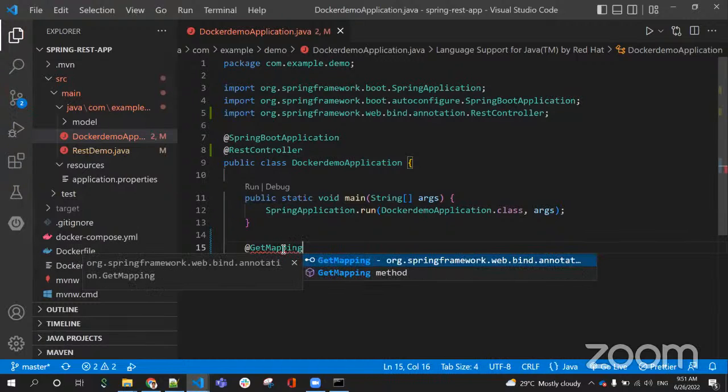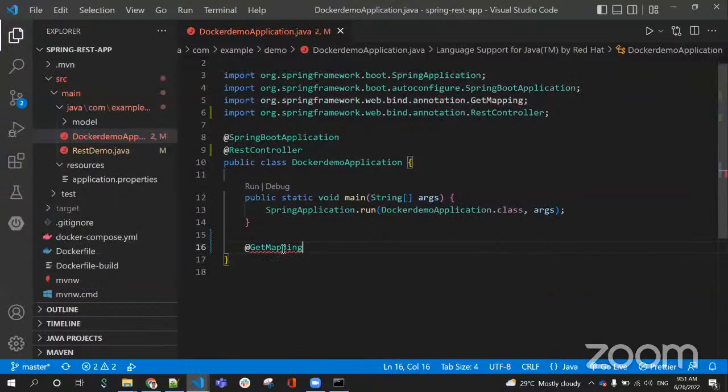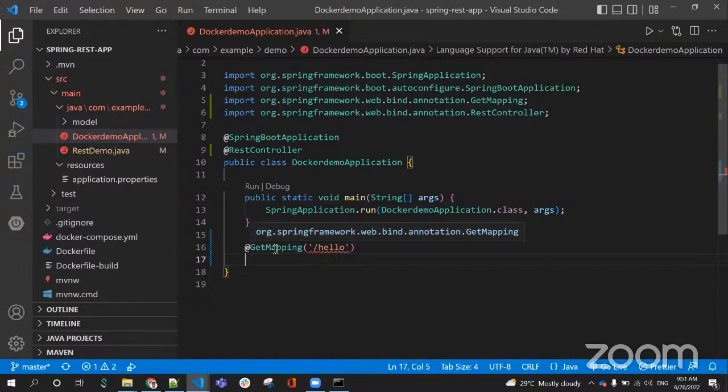Okay, at the rate get mapping, and if I click enter, yes, @GetMapping would be imported, and this is what we are doing. Get mapping means we are going to do a /hello. So this is our endpoint. What this get mapping does is tell that if anyone uses /hello as an endpoint, this method should be triggered. That is what this annotation is going to tell us.